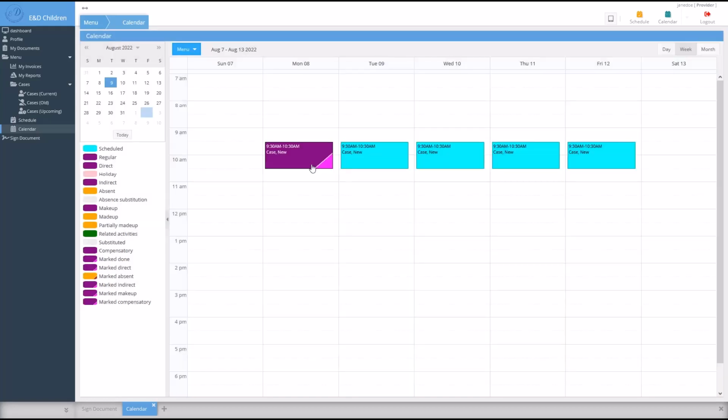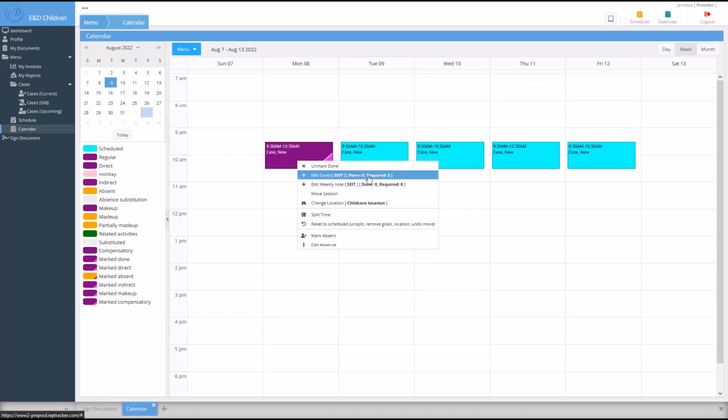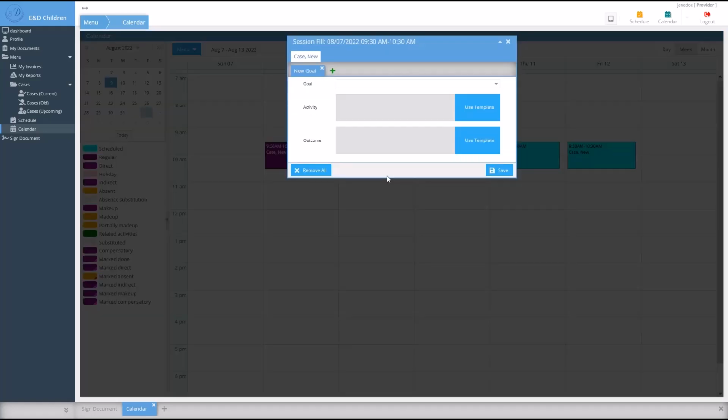If you just mark it done, your session will be marked partially done. It'll be partially purple. To complete the session, select Edit Goals. Here you'll see how many goals are required for this particular session based on the session length. You could also just click Edit Goals for a session without marking it done, and this will automatically mark the session done for you.